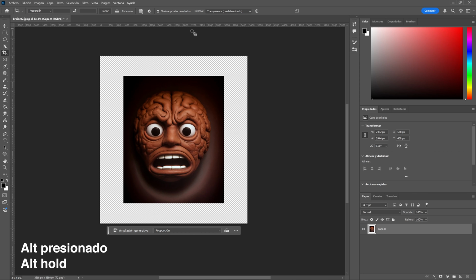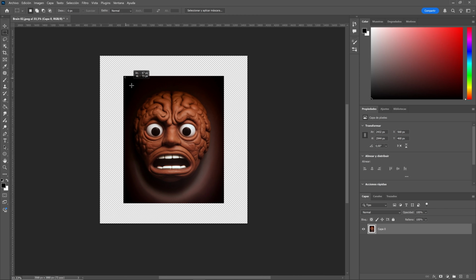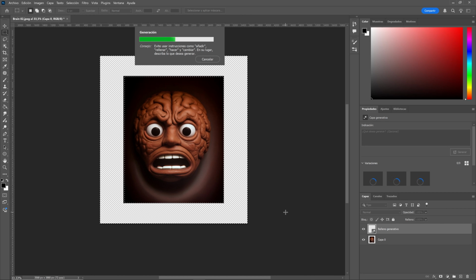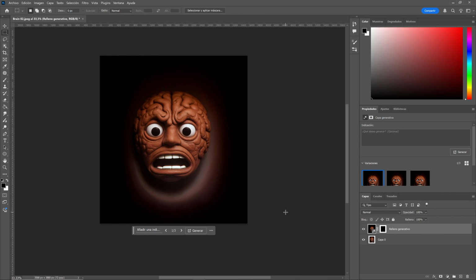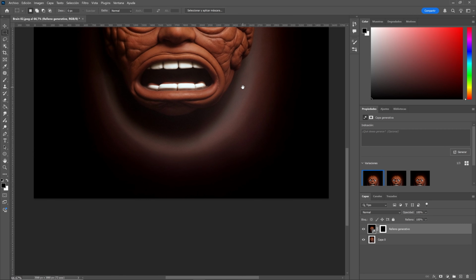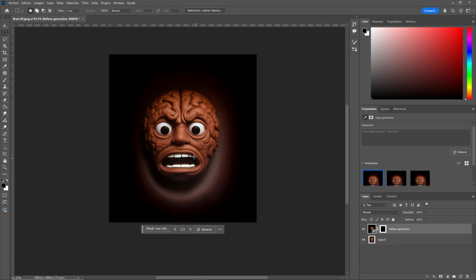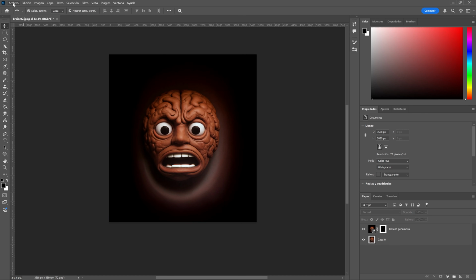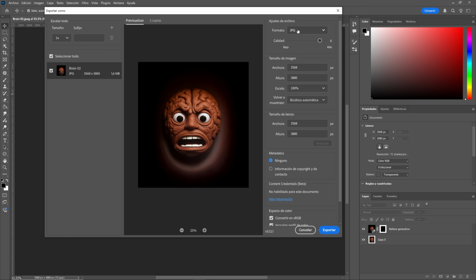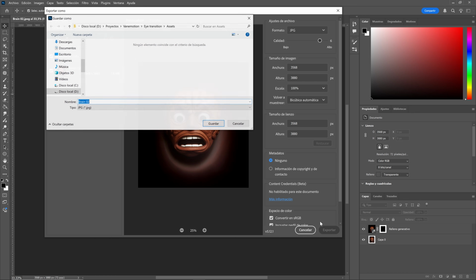Using the rectangular marquee tool, we're going to select almost the entire image, leaving just a little bit on each side. We'll invert the selection using this icon. We'll click on Generative Fill, Generate, and wait a few seconds for Photoshop to fill in all these empty spaces. Now we can't see those cuts at the bottom or on the sides anymore. Go back to File, Export, and save this image as a JPG, give it a name, and save it in your folder.